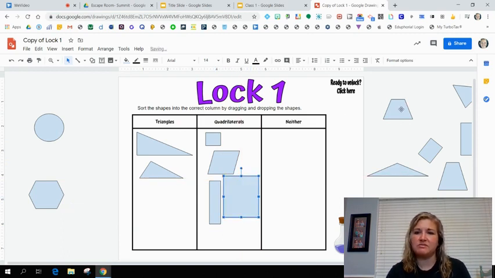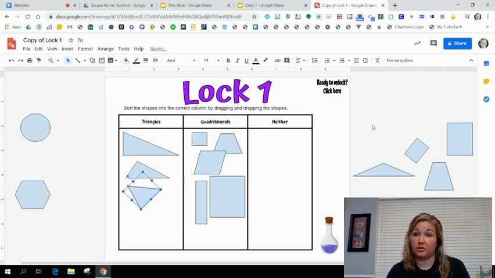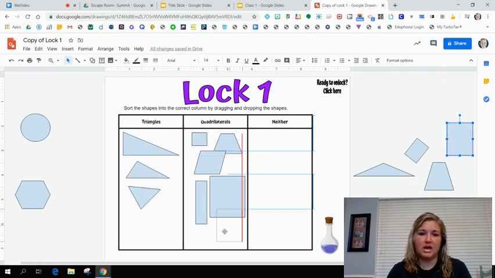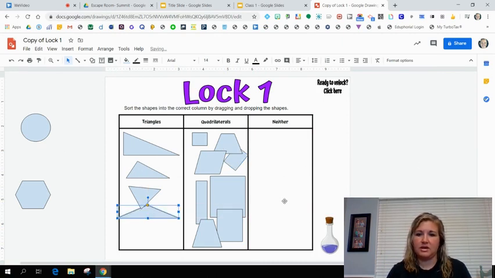You could have them submit this if you'd like, or they're going to need this information. So I'm going to come through here and sort all these. And then once I get all those sorted, I would be ready to move on.